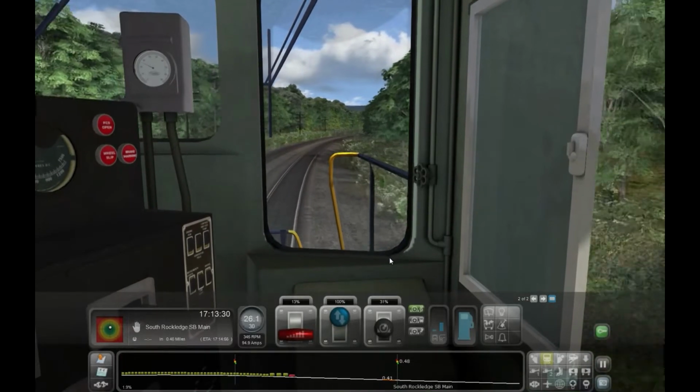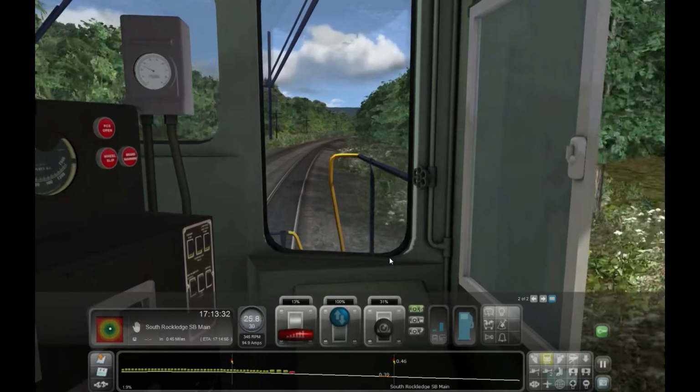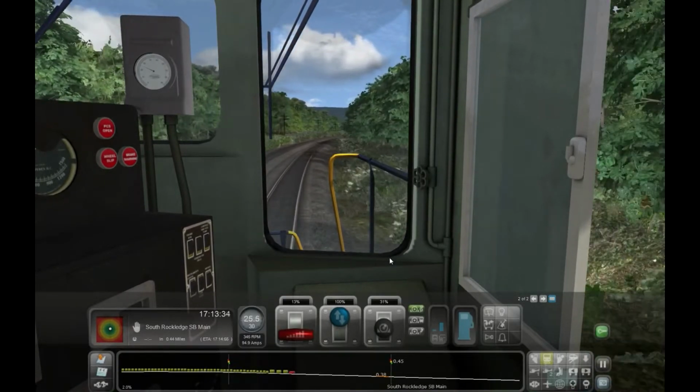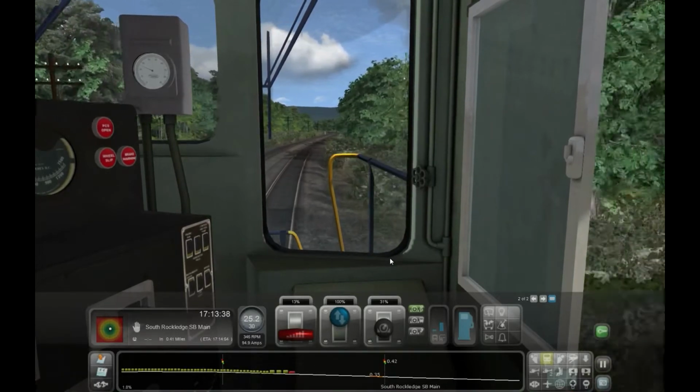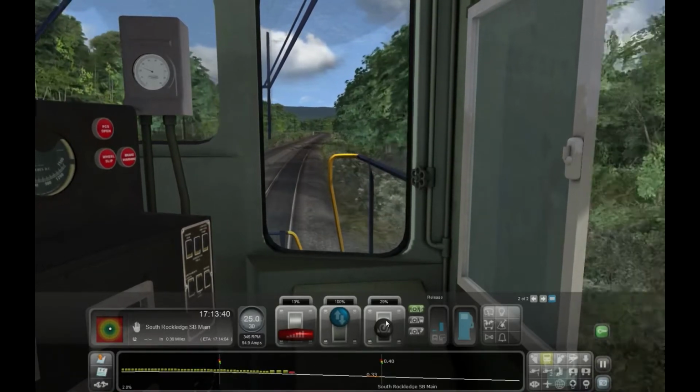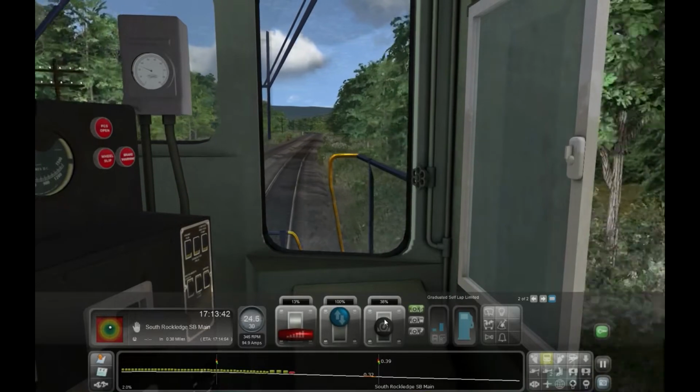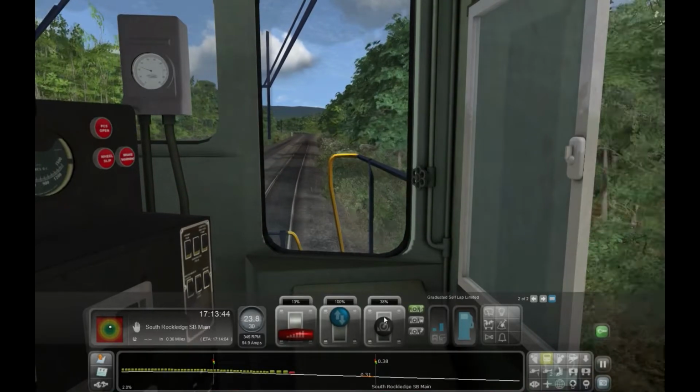We've exited the tunnel at North Rockledge siding now. We had an approach signal, so we're going to be stopping at the end of the siding at South Rockledge. We will be meeting a northbound train there.